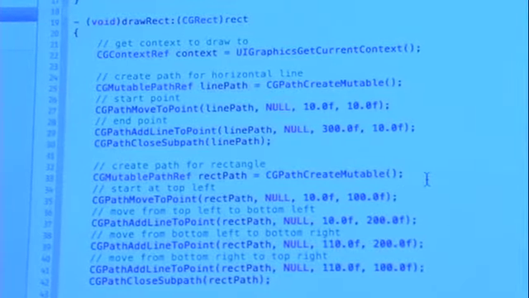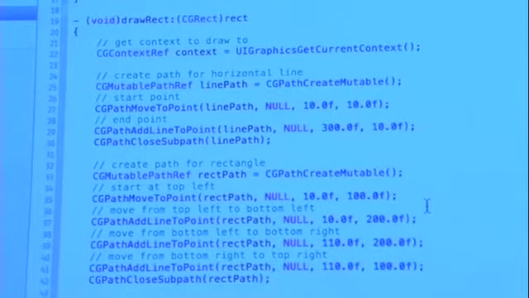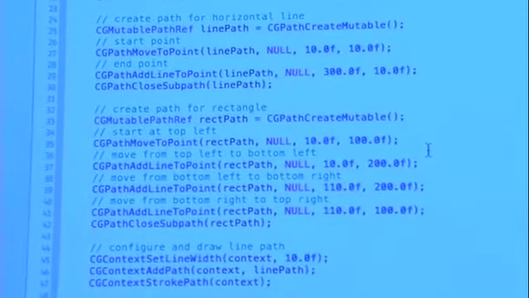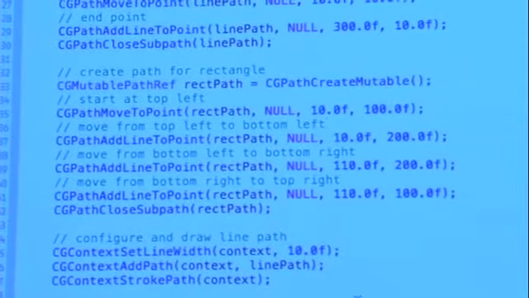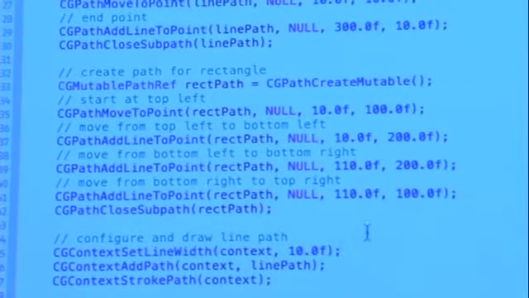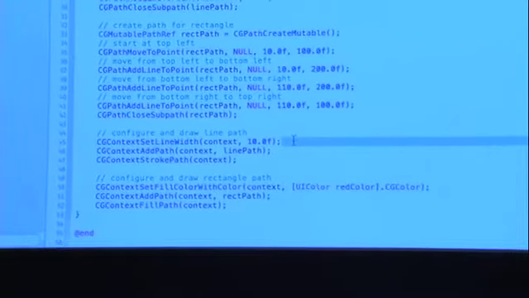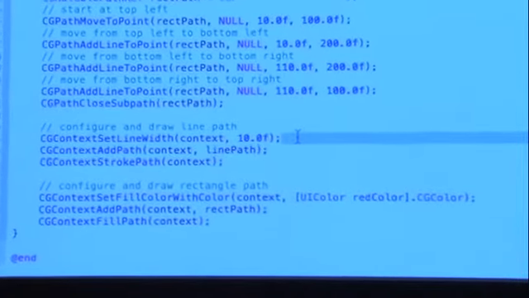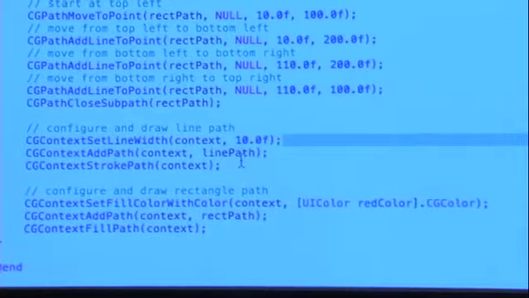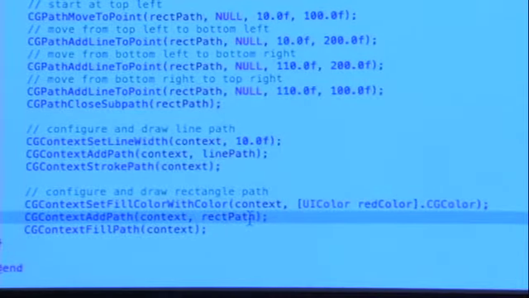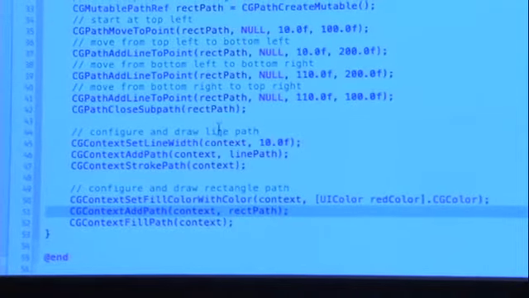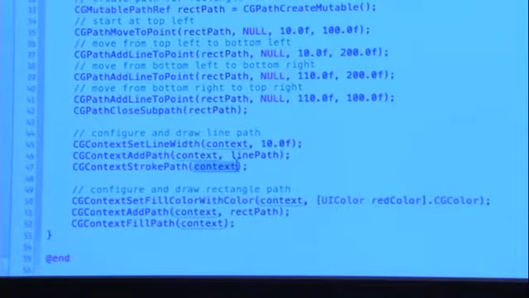So then we're going to do basically the same thing for the rectangle. I'm just defining it in terms of its 4 corners. Again, we'll close the subpath. And so now, this is where I'm actually performing my drawing. So the first thing I'm doing is I'm just arbitrarily setting a line width, because I want my lines to be thicker than they usually are. And then I'm going to add both my line and my rectangle to the current context. So that is what's actually going to draw them to the screen.